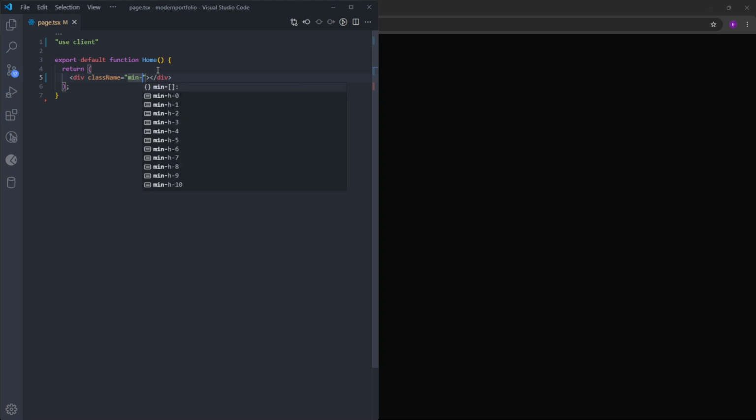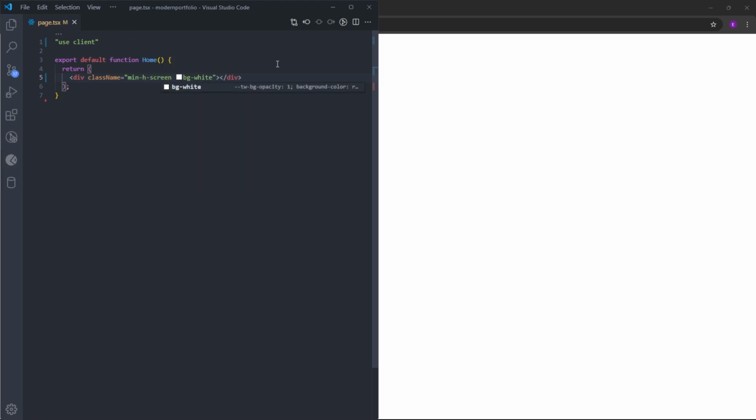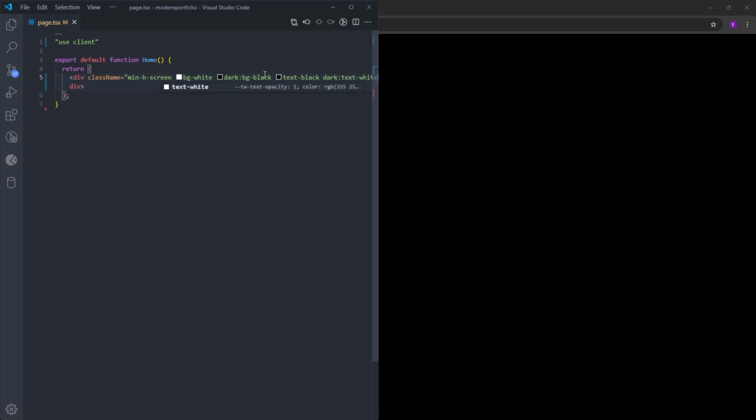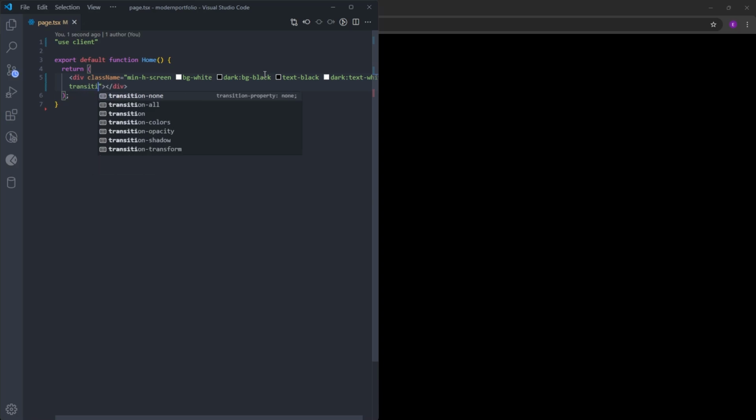Let's make this div cover the entire page by setting it to minimum screen. That means minimum height 100 VH. Let's make the background white. So the background will be white by default. And if the dark mode is active, I'm gonna set it to black. Text is also going to be black by default. And when the theme is dark, I'm gonna set the text to white. Transition colors. Let's set the transition duration to 300.